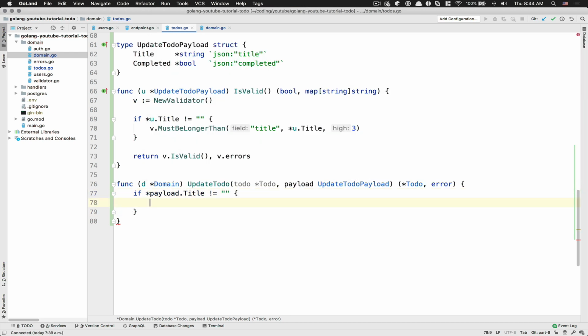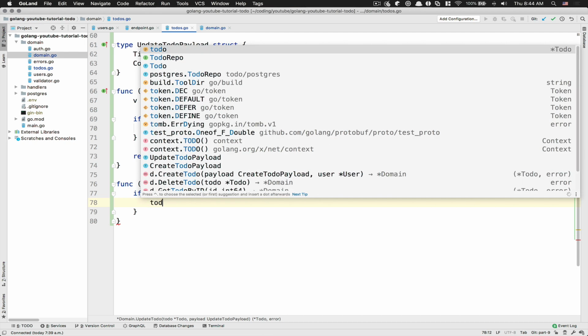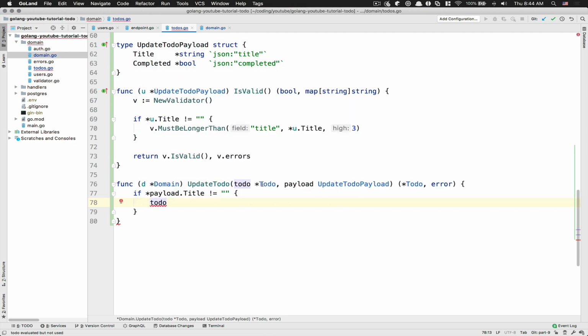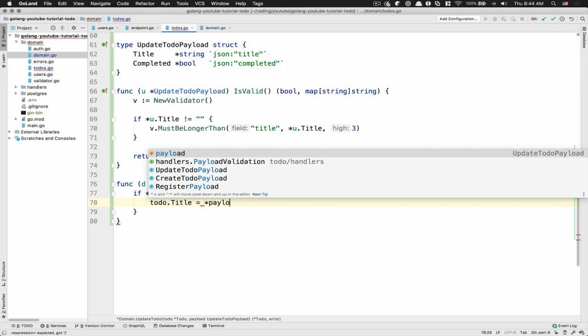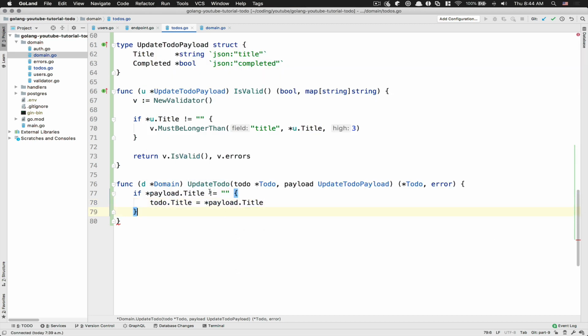And why do I do this? It's because here I want to update the todo, because that's going to be the todo I want to update. So I'm going to say todo dot title is going to be equal to the value of this payload dot title. So if it's not an empty string, that means if it was set, we do this. After that, if payload dot complete, which can be nil, is not nil, that means if the user did put false or true, the todo dot complete is going to be equal to payload dot complete.